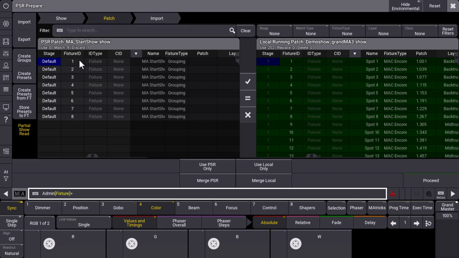And then you can see here on the left-hand side, this is the PSR patch. So the PSR patch means the patch from the imported show file, and on the right-hand side, the local running patch. And here you can decide which fixtures you want to use. You have some helpful buttons down here where you can use the PSR patch only or use your local patch only, and of course you can merge the PSR and the local, so you can decide very clearly which fixtures you want to use. Also, you can see here in the title bar that you have the filters available, especially to guide you through a bigger patch which you are used to from the patch in the grandMA3 software anyway.